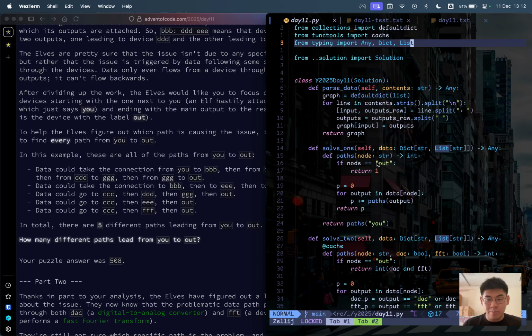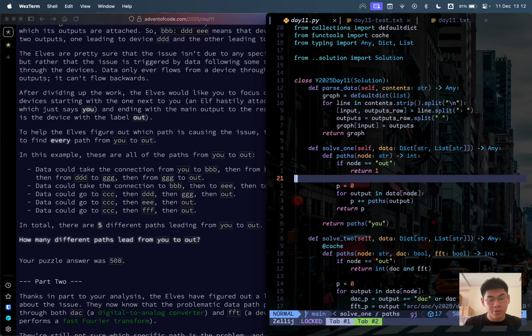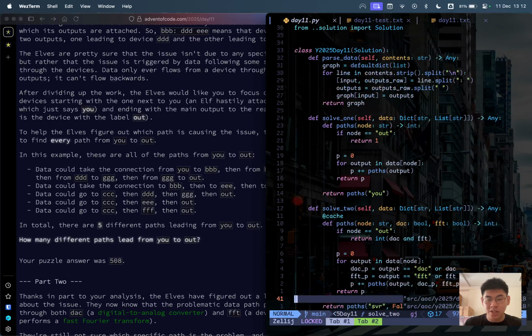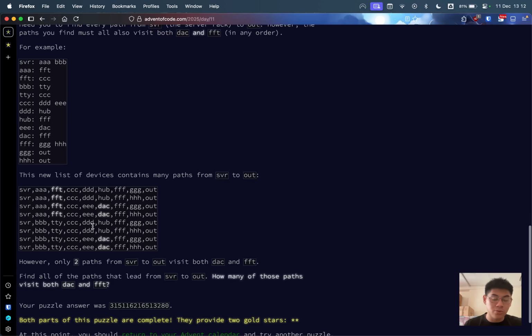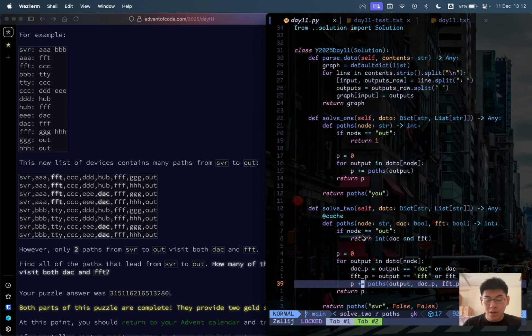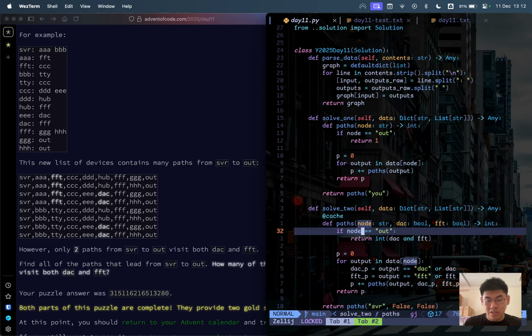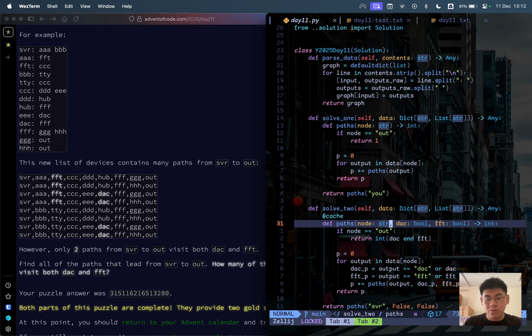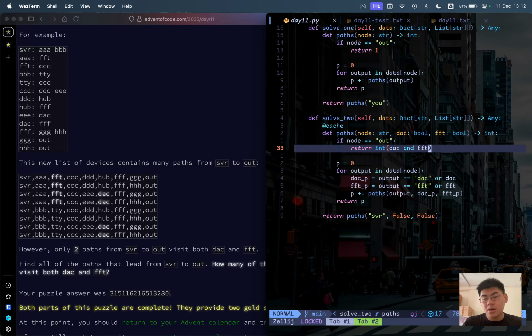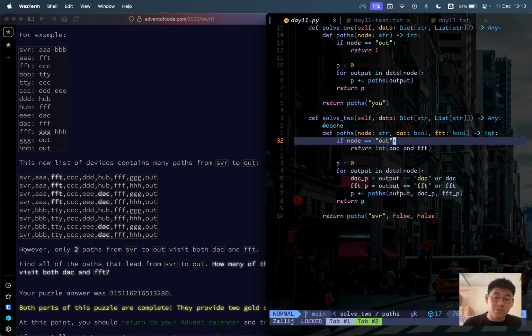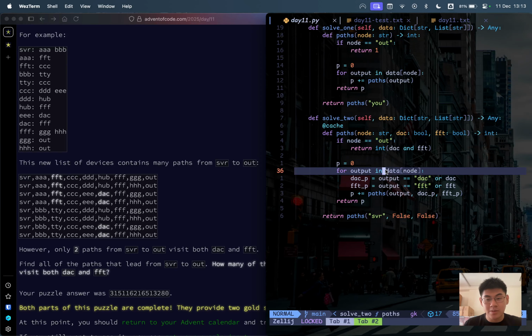So the DFS is super simple. We just check if the current node is out, so we return 1. We just accumulate the number of paths that reach out, and we start with you. The second part is slightly more complicated, where we want to make sure that a path passes through two different nodes. So we have very similar logic in the DFS, but besides just the node, we also keep track of two variables, the DAC and the FFT. The DAC tells me if the DAC has been passed, FFT tells me if the FFT has been passed, and so when we reach an out, we just return whether or not DAC and FFT have been passed.